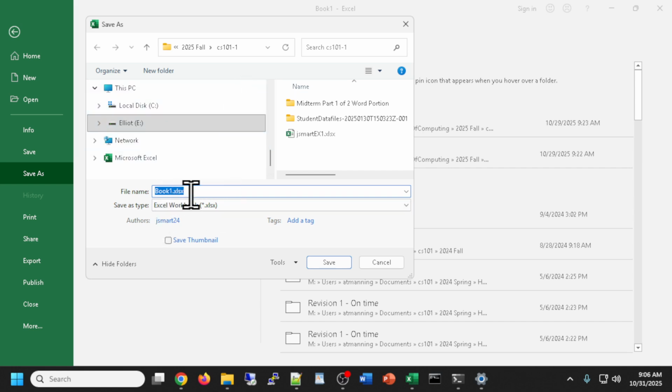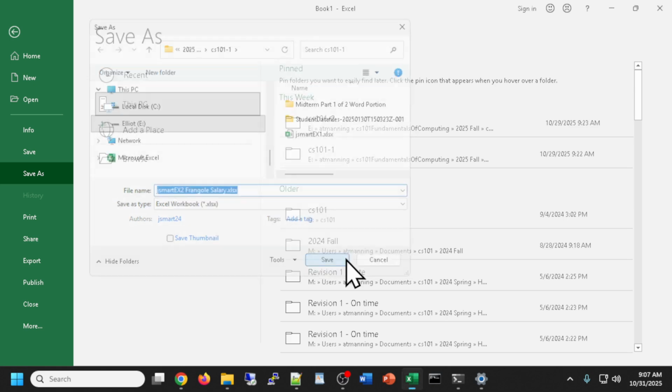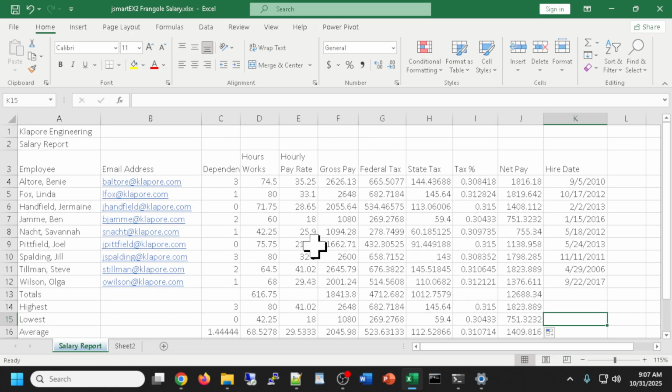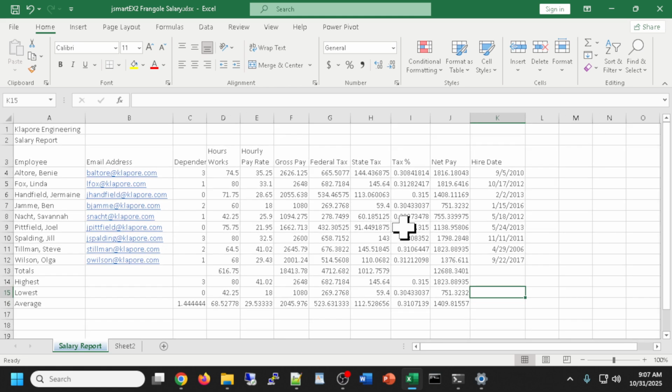Section 1. I'm going to call it EX2. I'll put my last name, JSmart EX2. And we'll call it Frangold Salary. I mean, Klapor. I had to put Frangold Klapor's Engineering. Now I've saved it. I have it in the correct format. And let's see if there's any other numbers. Just like we did before, we're doing the first part, getting our numbers in right. And the rest is then printing it up.